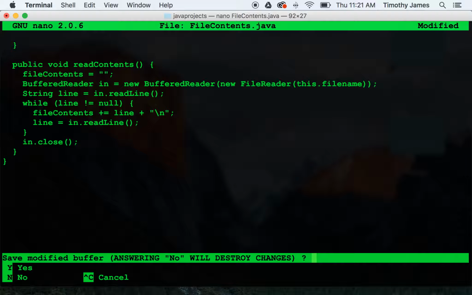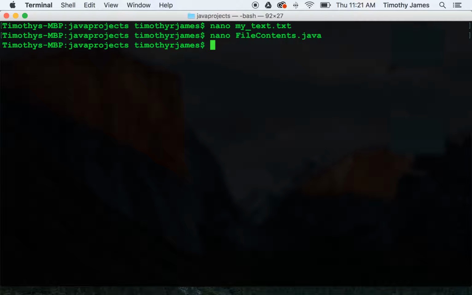So let's go ahead and compile. We're going to hit Control X. We'll say yes, we want to save this. Now we're going to get a compile error here.